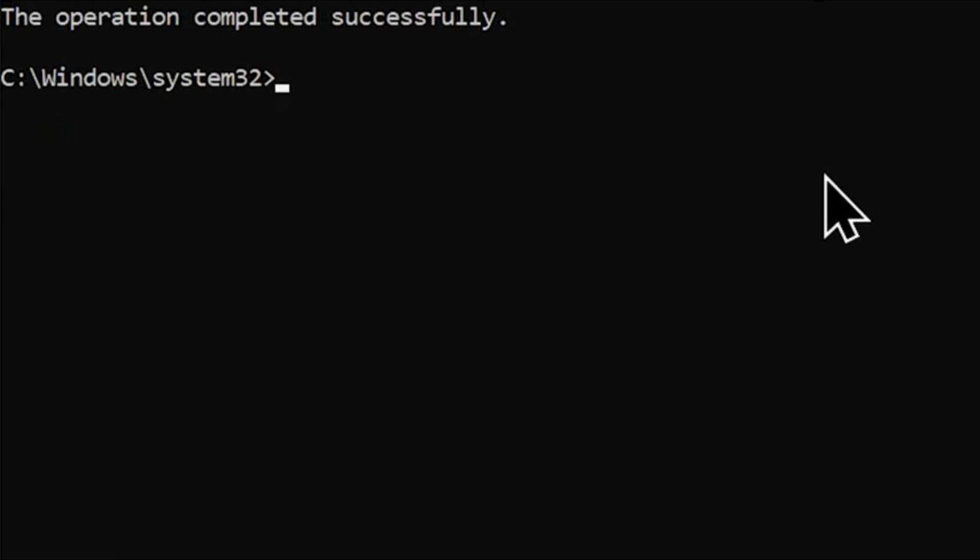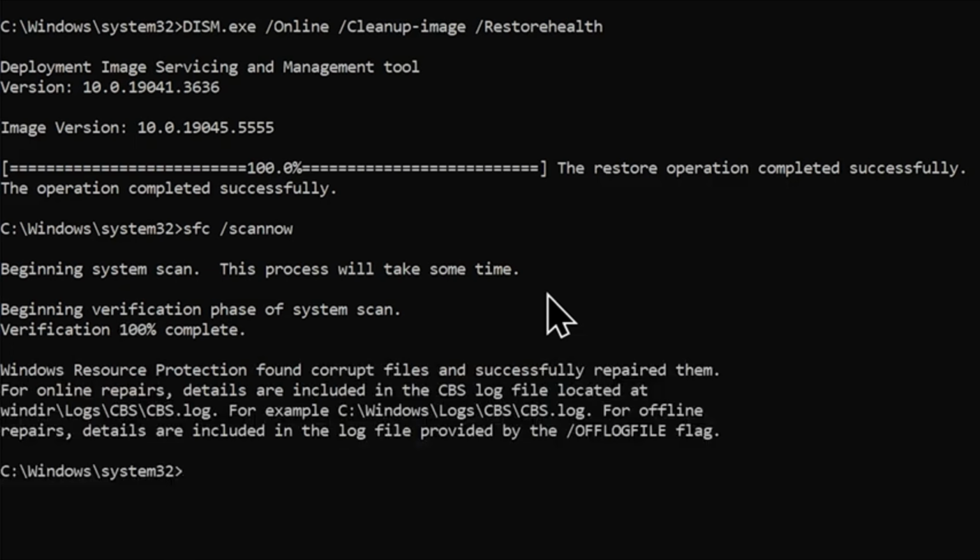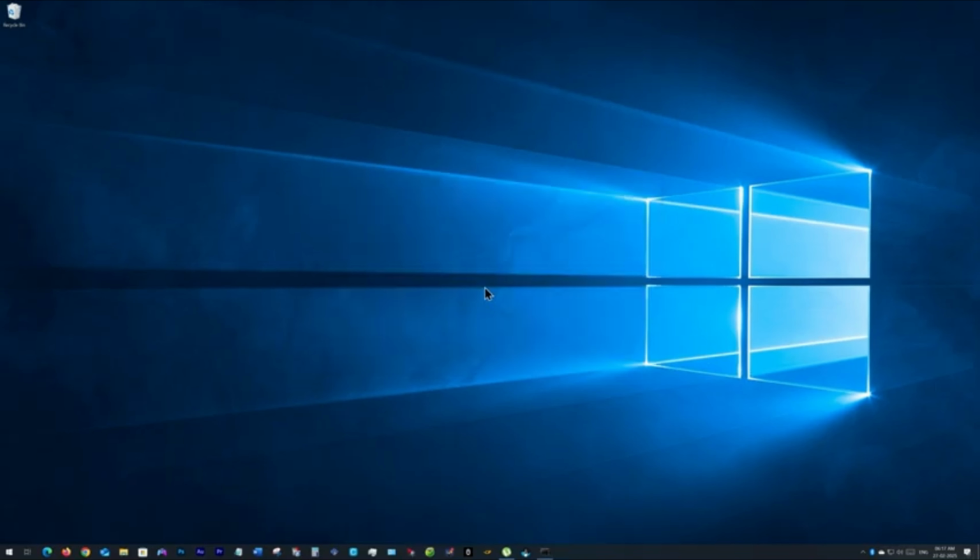So it is time to run the second command line, which is sfc /scannow. Once you do, hit enter, and it will start scanning your system for corrupted files, and it's going to verify them and fix them automatically if it finds any. So all you need to do is sit tight. It will take a while. It has completed the process, and as you can see, it says Windows Resource Protection found corrupted files and successfully repaired them. And I think we have successfully fixed your blue screen of death error on your Windows 10.